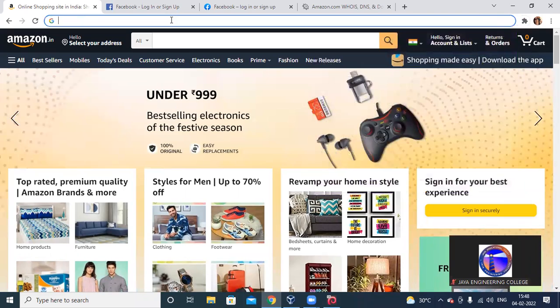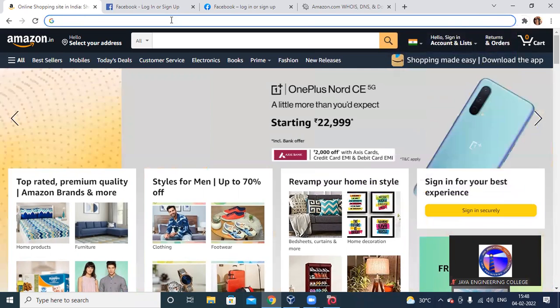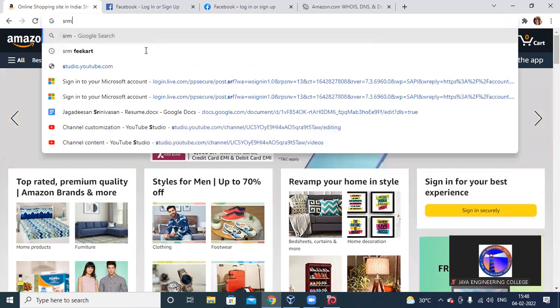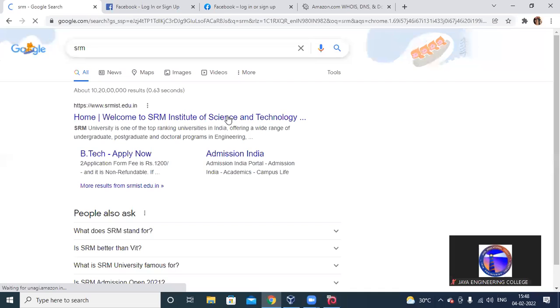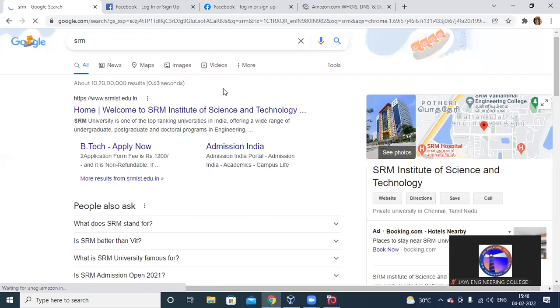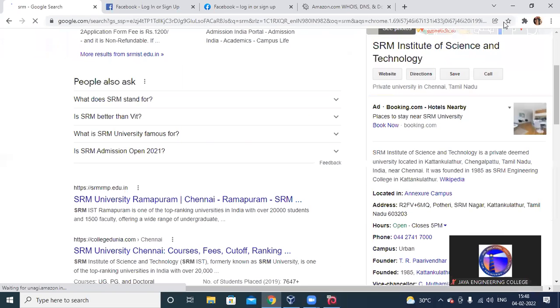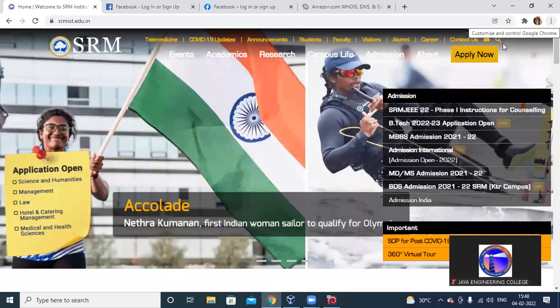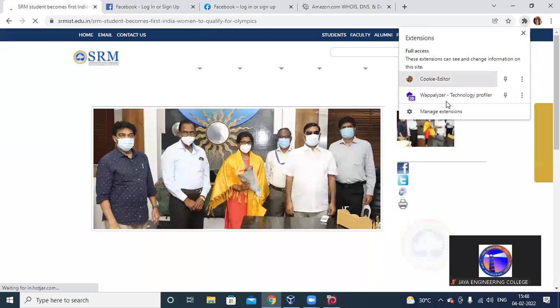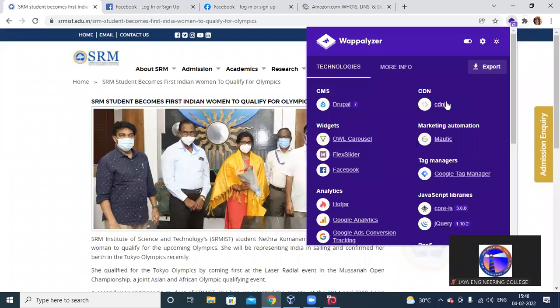And then again, I'm going to try SRM Institute of Science and Technology. This is a good college, a favorite. Okay, now I'm opening the SRM website here. We can get information about what the SRM website has used, for content management systems or CDN, so we can get the content delivery network.